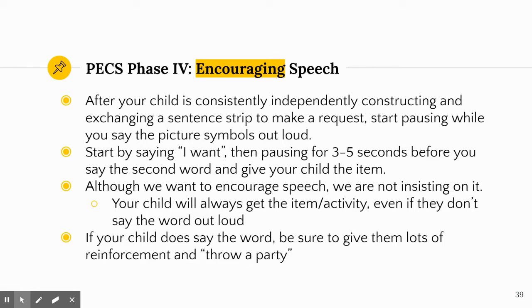The reason this works with some children is that they know that once that word is said, then they get the item. So they want to get that item quicker, so they say the word. Like I said before, we really want to encourage that speech, but we're not going to insist on it. We're not going to say ball or you don't get the ball. We want to make sure that they still have a functional way to communicate. So they still have a way to express what they want and what they need independently.